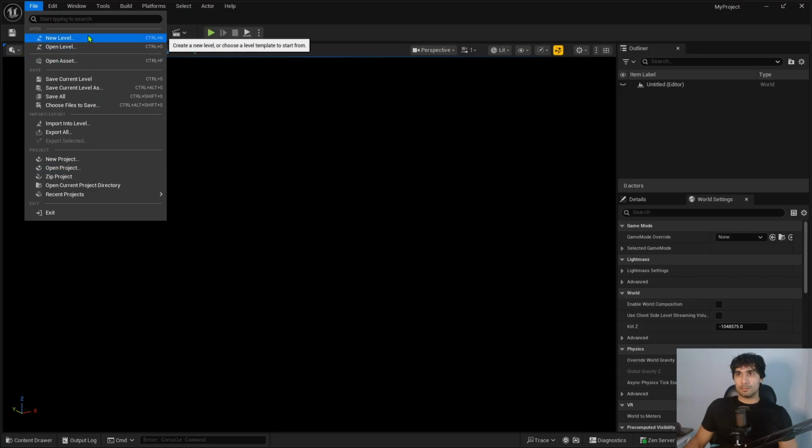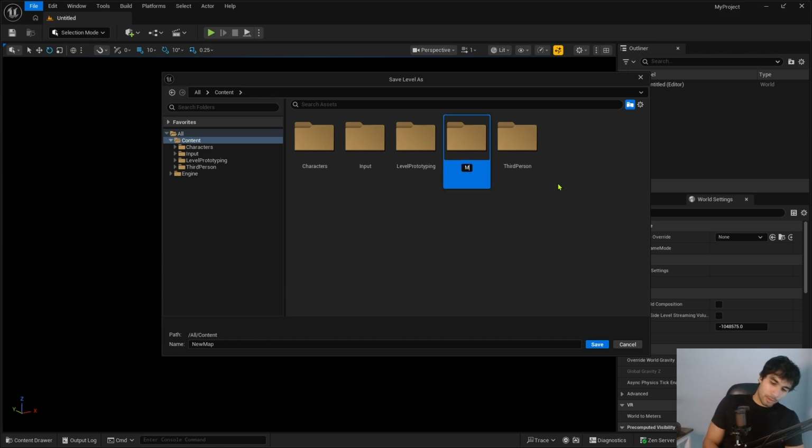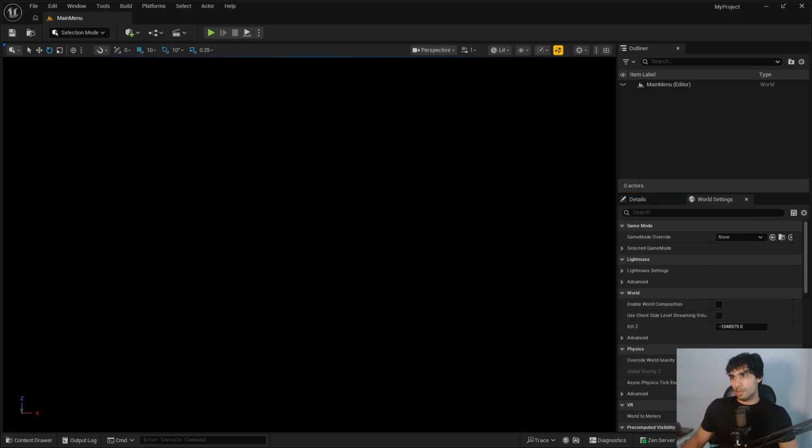Save current level as. Took me forever to find that. Good start. Maps going in here. I'm gonna call this menu. Main menu. Probably not gonna create another menu, but whatever.